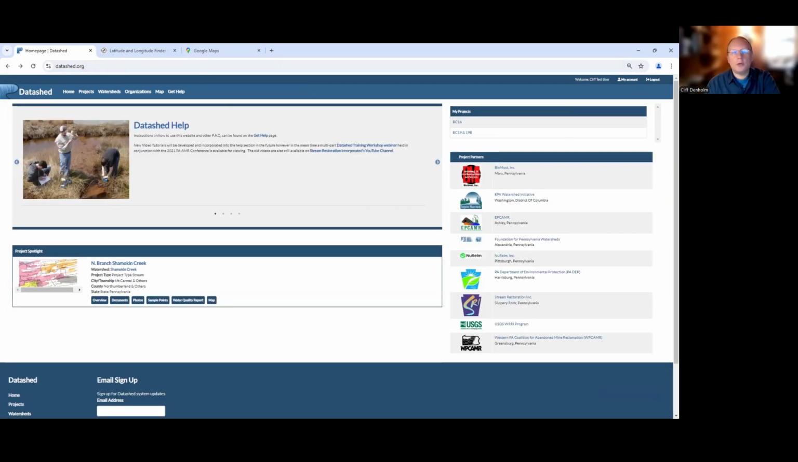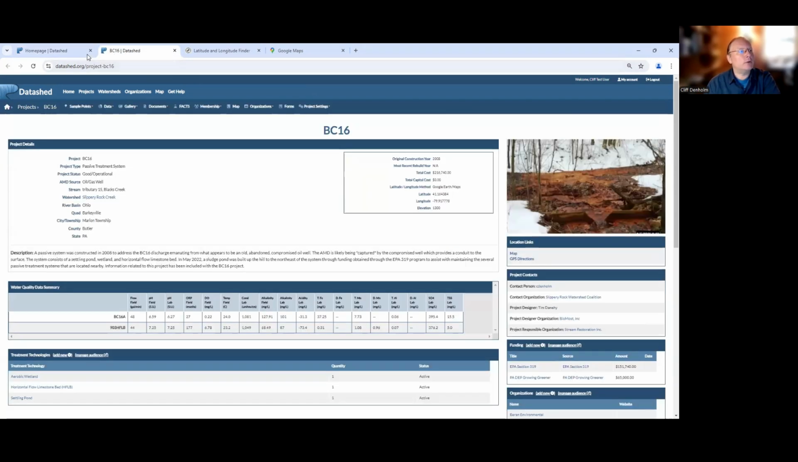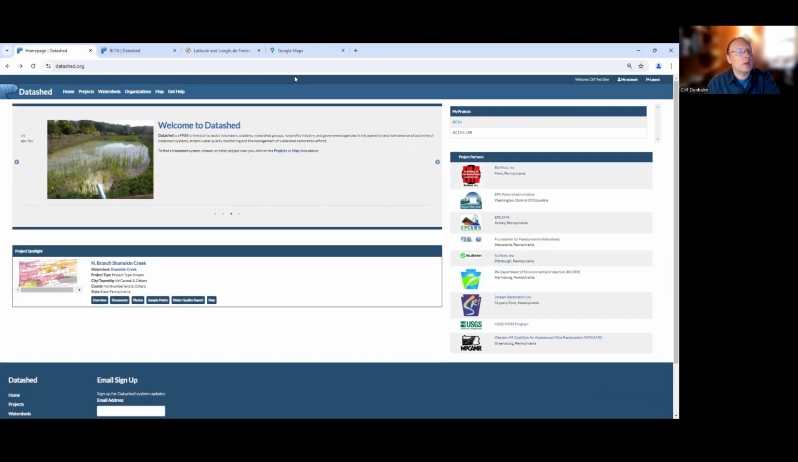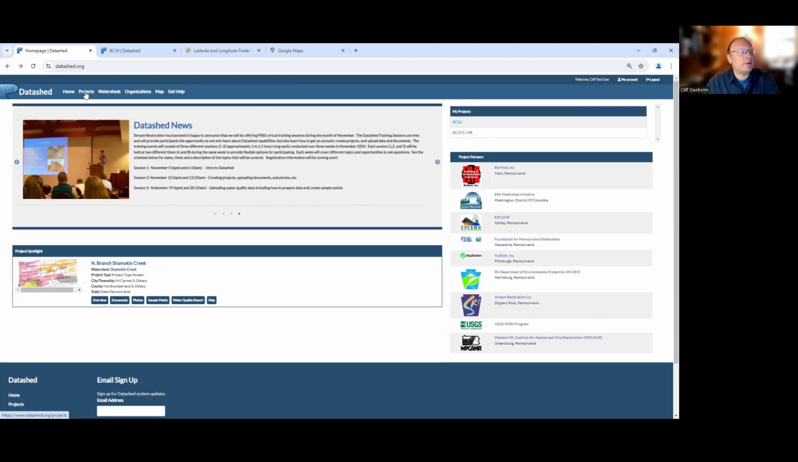Or what you can do is right click on that link and open it in a new tab, so you can jump back and forth. You could have multiple projects open if you wanted to. So that's a nice little feature. That way, when you come onto Datashed, you don't have to go to projects and go to search and type in your project. You just come in, click on the project you want to work on, and you go right to that project. So that's a pretty nice feature.